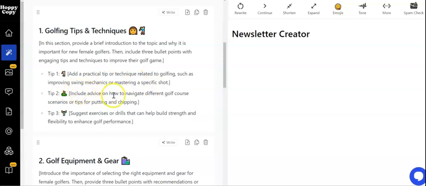Then for tip 2, it says include advice on how to navigate different golf courses and scenarios, or tips for putting and chipping. So again, this is now giving me some ideas. I would focus on maybe just putting or just chipping, and therefore I would tweak this to be that particular golf club that would relate to that one, and then suggested exercise or drills that can help boost strength and flexibility. I think this is a great idea.